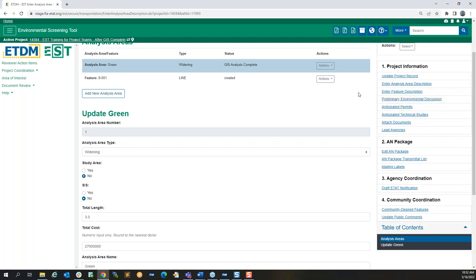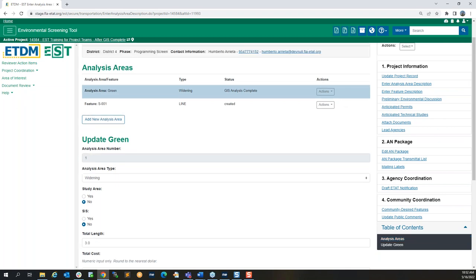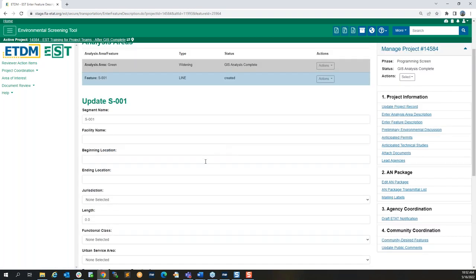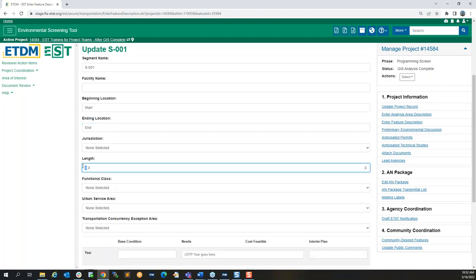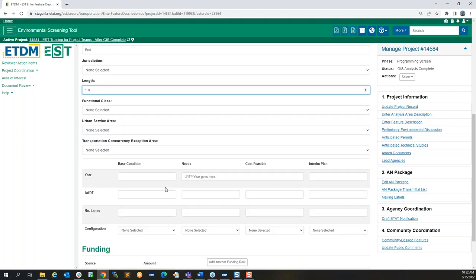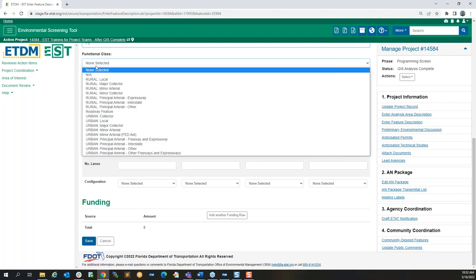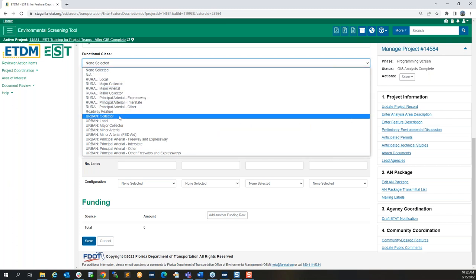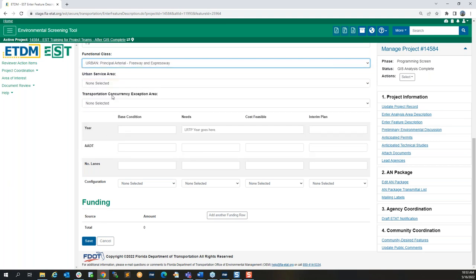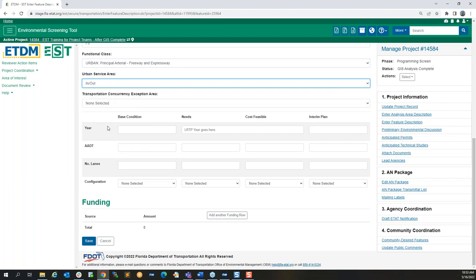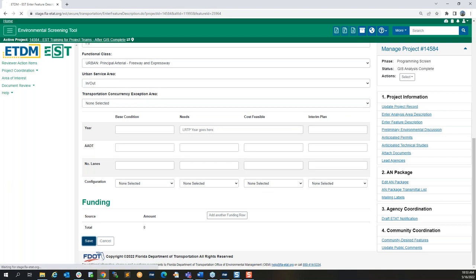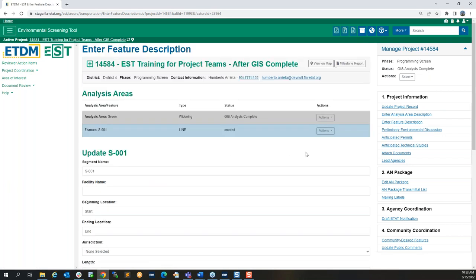So this project has, is that two analysis areas? Oh no, it's one analysis area, sorry. And Stephanie's just entering the information. Now that the feature has been created, she's going ahead and entering the information about each of the features. And in this case, there was only one, keeping it simple. Functional class. And you know, that information, you just fill in what you know and what's available to continue.